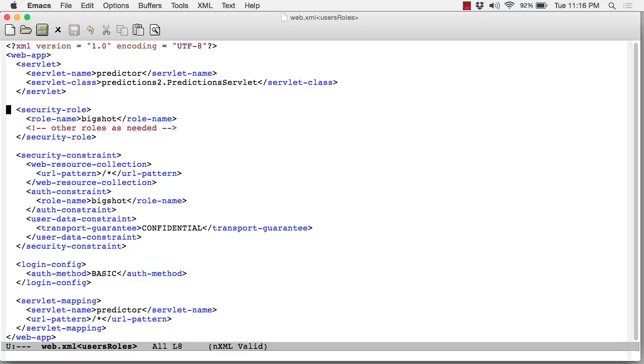What we're doing here is declaring a security role name. So in this case, you can see Big Shot. And if we had others, we would name them in any order. The security constraint we had before, in particular what we had was the so-called user data constraint, which mandated encryption and decryption, and basically the other basic HTTPS services.